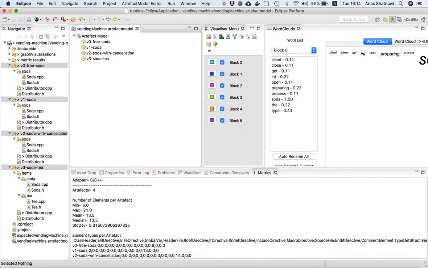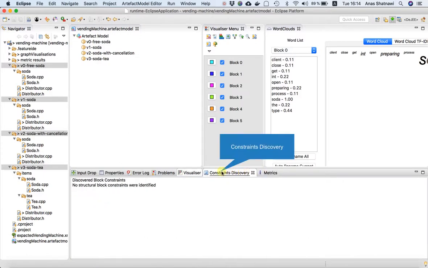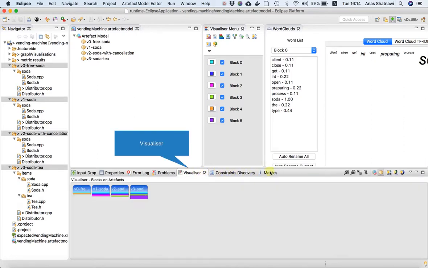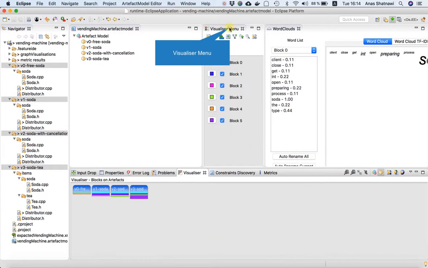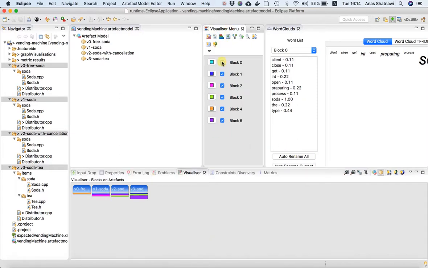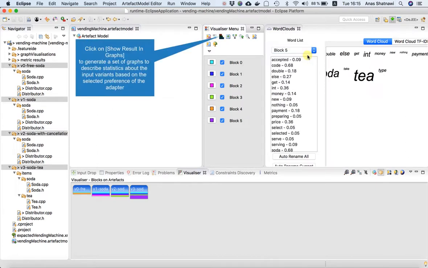BUT4Reuse has several windows to show the result from different perspectives. General metrics, constraint discovery, visualizer, the visualizer menu, word cloud. Now with BUT4Reuse you can visualize graphs and statistics of the generated blocks.